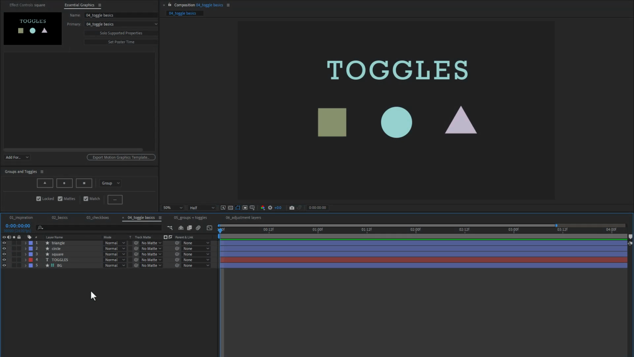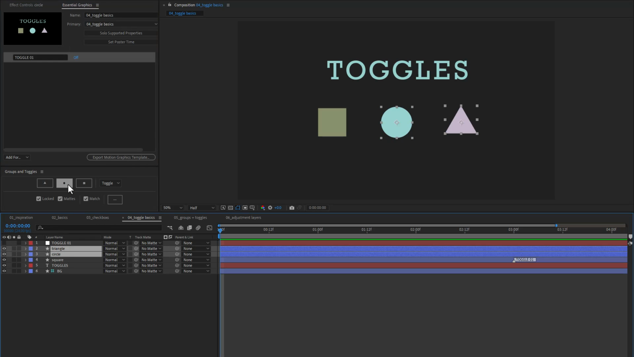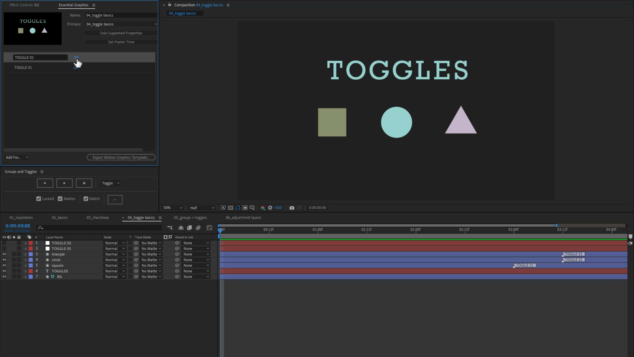Okay, let's take a look at toggles and see how they're different than groups. So I'm just going to select the drop down here, put it on toggle. I can select a layer of interest, so I selected this square here, and the controls are the same as with groups, but now we're just applying toggles. So I'm going to go ahead and assign that layer to toggle 1. And if I come up here to the Essential Graphics panel and toggle it, it just toggles that layer or groups of layers on and off. Okay, so I can come here to the circle and triangle and apply toggle number 2. And those layers will just go on and off.